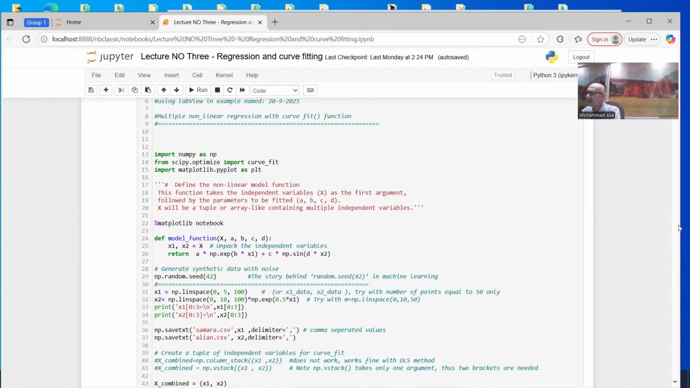We shall carry out this work by using one example dataset where the model function includes an exponential component and a sinusoidal component also. As usual, at first we import the required libraries. Here we imported NumPy, SciPy optimize, and the curve fit method. And we also imported matplotlib as plt.